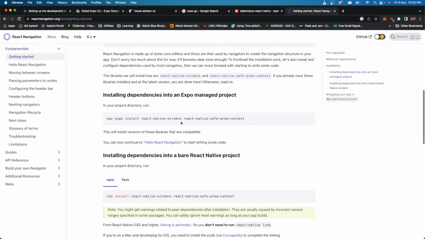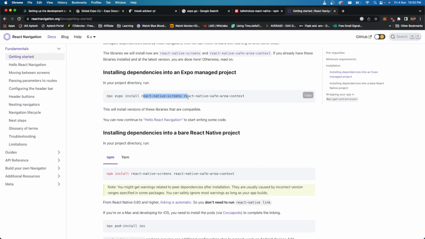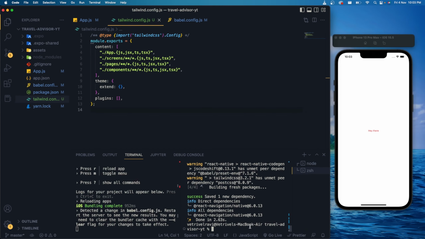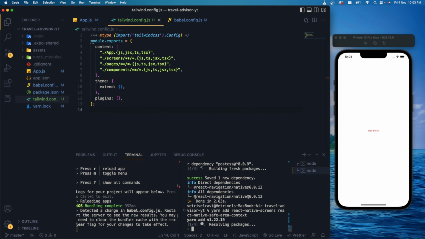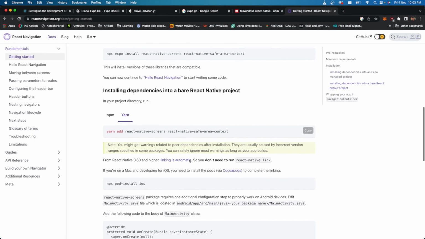And next what we need to do is install the Expo dependencies. For this project we have to install these dependencies too. Either copy this command or this command, both the same. See, react-native-screens and react-native-safe-area-context. So copy the yarn command and paste it in your terminal. That will download those two necessary packages for your Expo project.